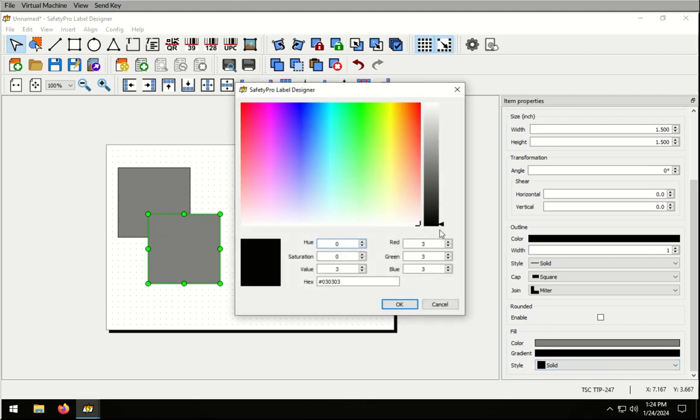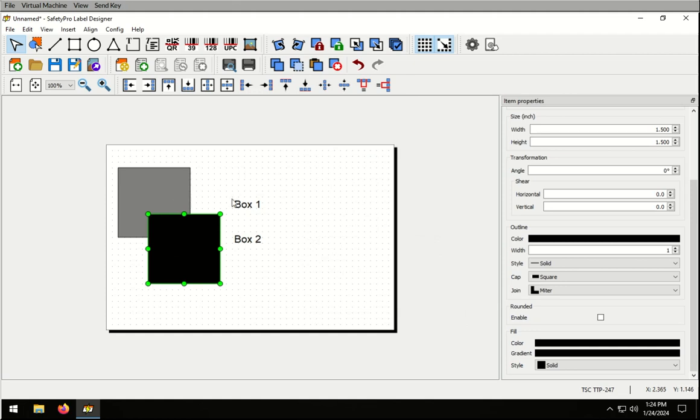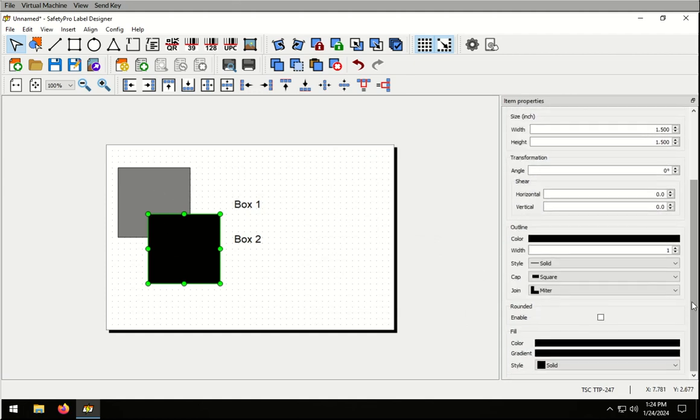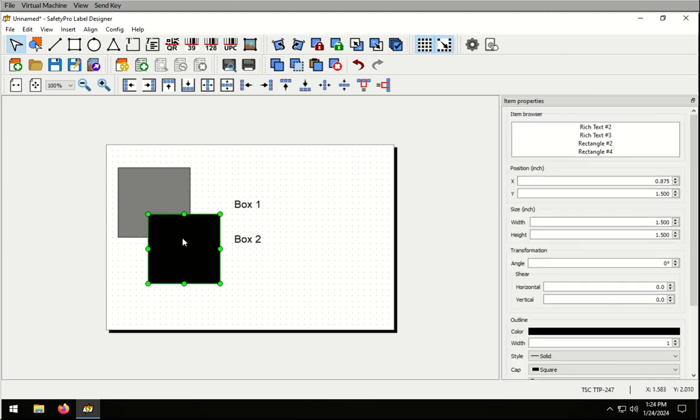Normally, like I said, SafetyPro is a monochrome printer. You want to use solid black and white for the best printing results. These colors are there because we didn't want to limit our software for what you could use it for, but for printing on thermal transfer resin printers, you want to use solid colors.